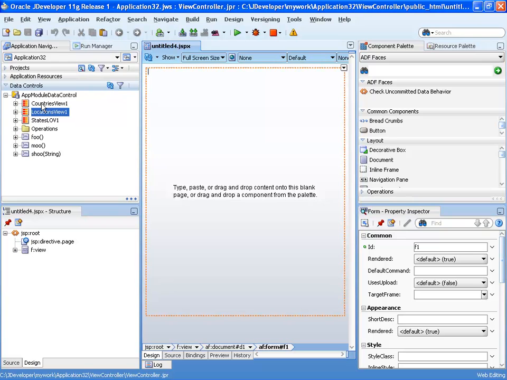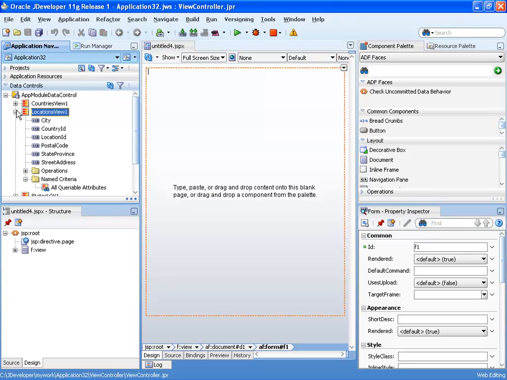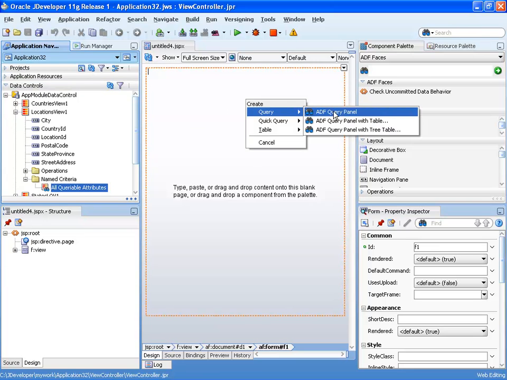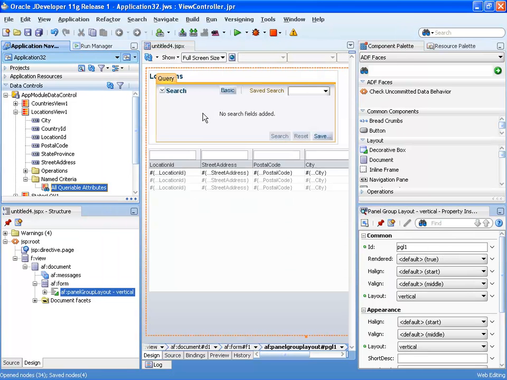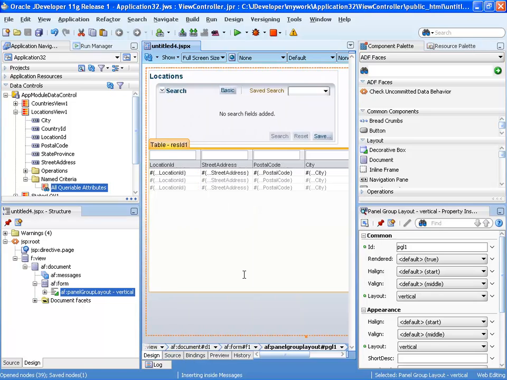Okay, and we're going to take the location view object, and there's the named criteria over here, and I'm just going to drag and drop it as a query component with a table like that. Alright, so first I'm going to show you what happens if you just run it like that.